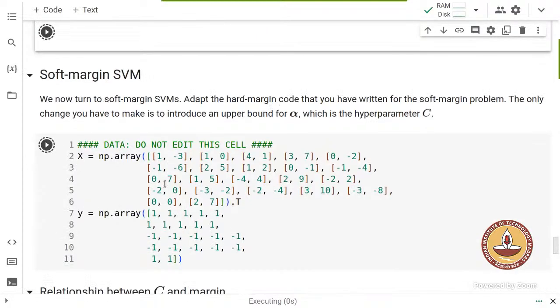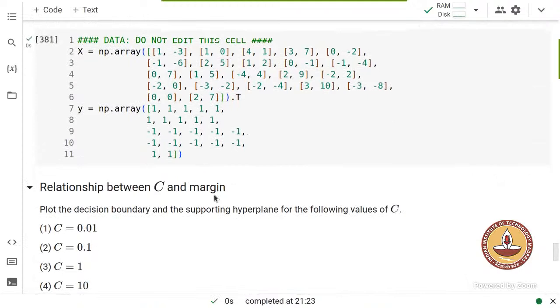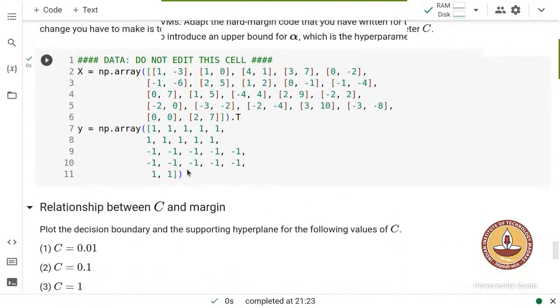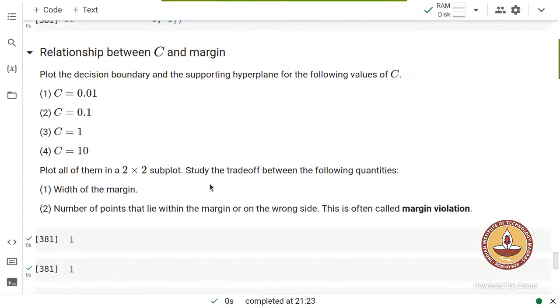Okay, so we'll move to soft margin. The soft margin is actually very simple if you have done the hard margin. So this is what we'll do. You have a different data set here, and the main aim of this is to understand the relationship between the C parameter and the kind of margins that you get.